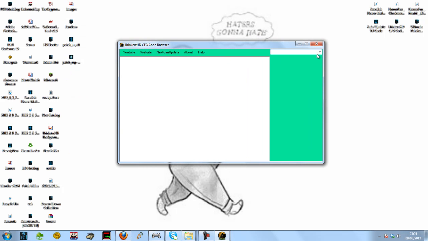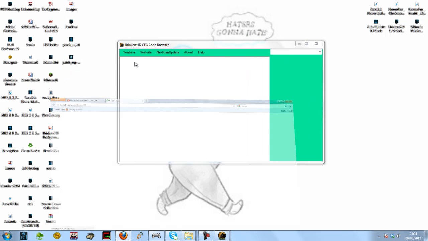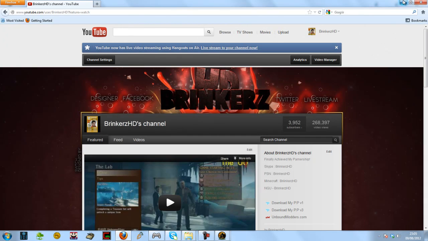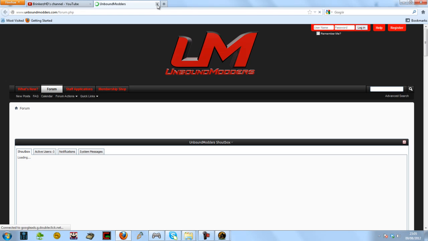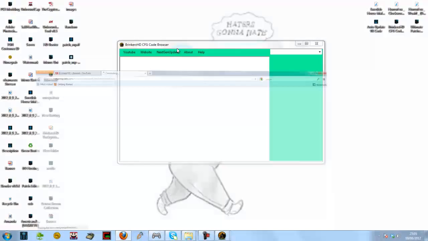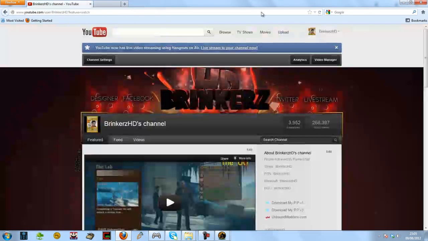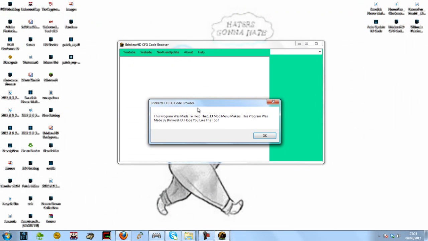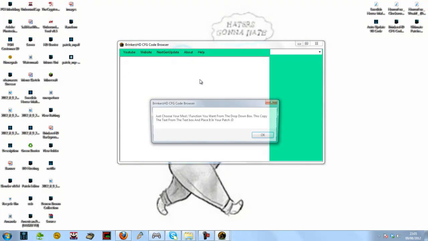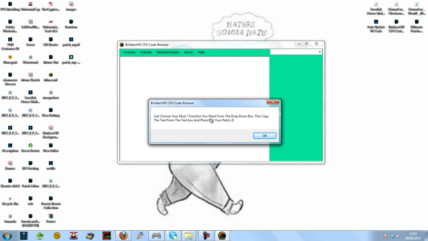You've got a drop down bar here, and if you click my YouTube, it goes straight to my YouTube, and the same again to my website, Vembar Modders, and same again, it goes to next gen update, my profile. And then you've got the about, which basically says this program is to help 1.13 mod menu makers, and this was made by me, and I hope you like the tool. And then the help: all you need to do is choose the mod or function you want from the drop down bar, copy the text from the text box and place it in your patch.